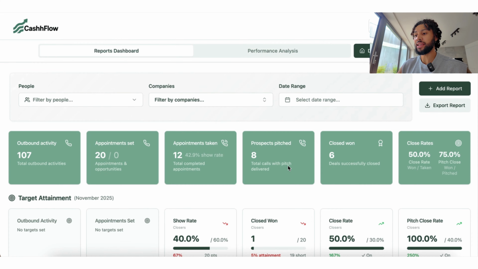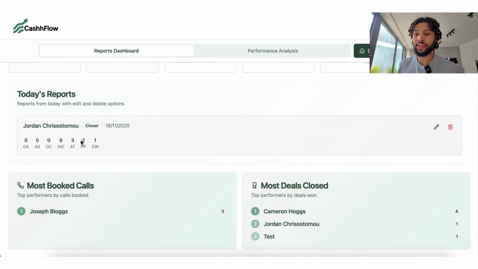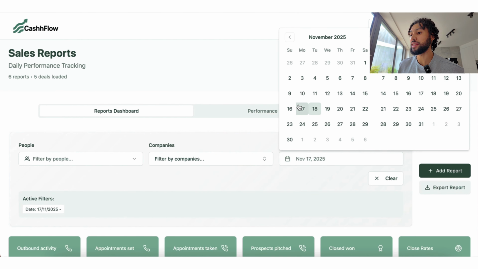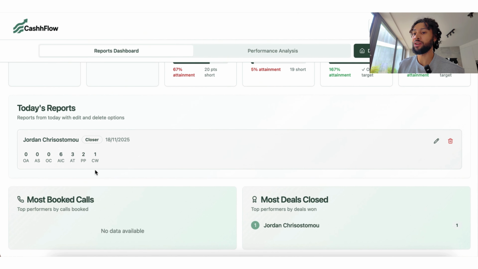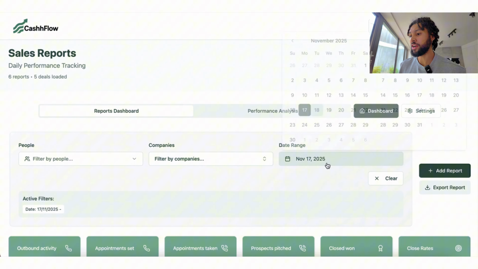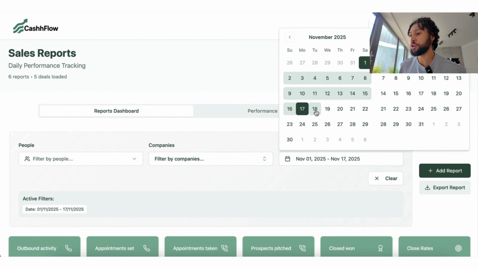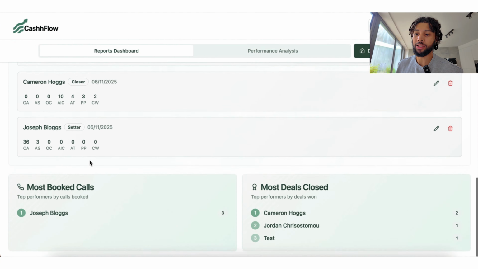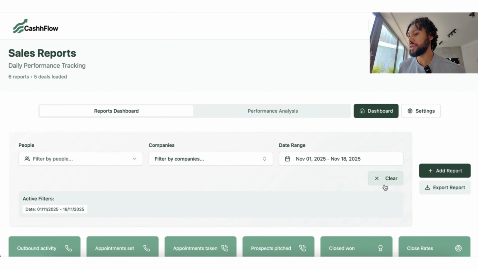What you'll be able to see is a holistic view of all of our sales data, and you can go down, you can see the reports from today. You can obviously apply filters here, so I can see reports from yesterday, or it'll show as filtered reports. If I come into the entirety of November, just to give you an understanding, I will see filtered reports from down here, and then I can just easily clear this data.